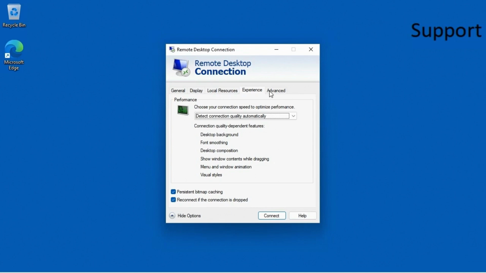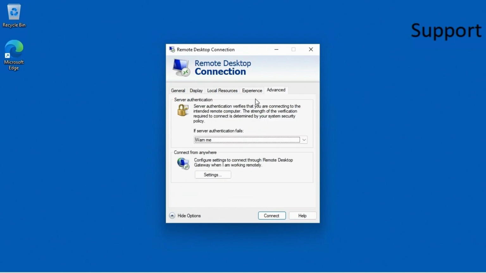Now, there is an Advanced tab, but we're not really going to go into it here. I'm just letting you know that this is where you can configure server authentication and your connect-from-anywhere settings, something that's outside the scope of this course.